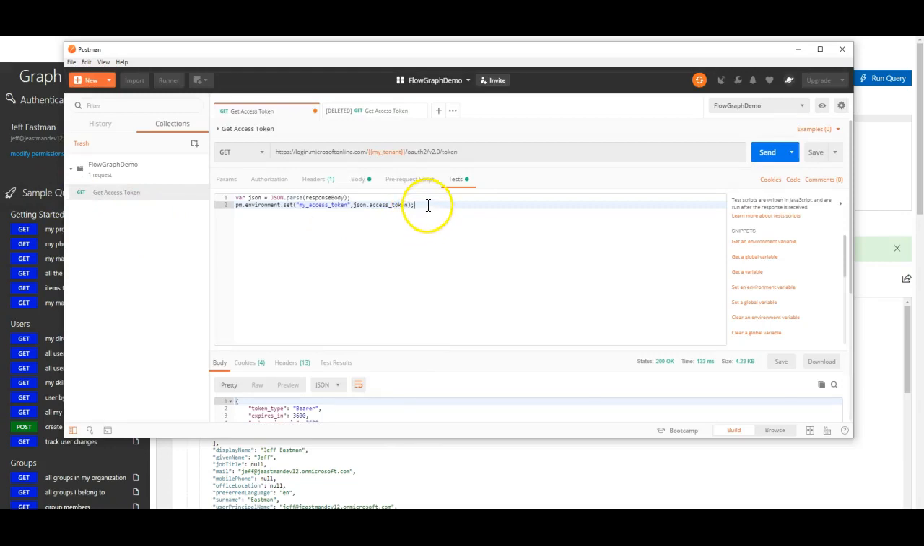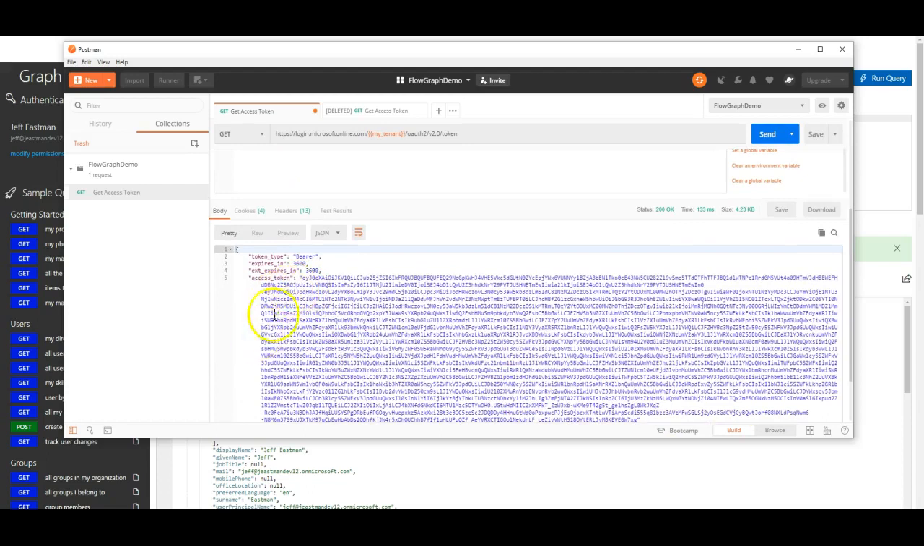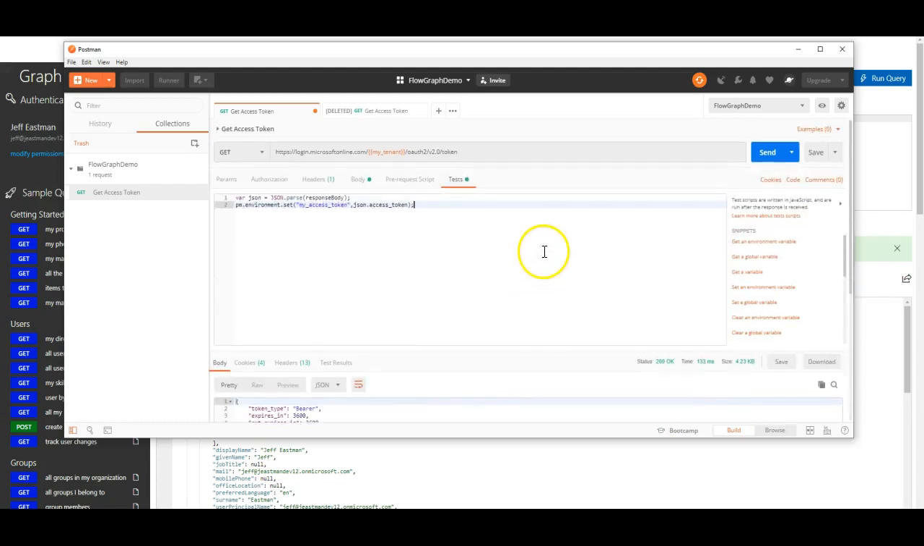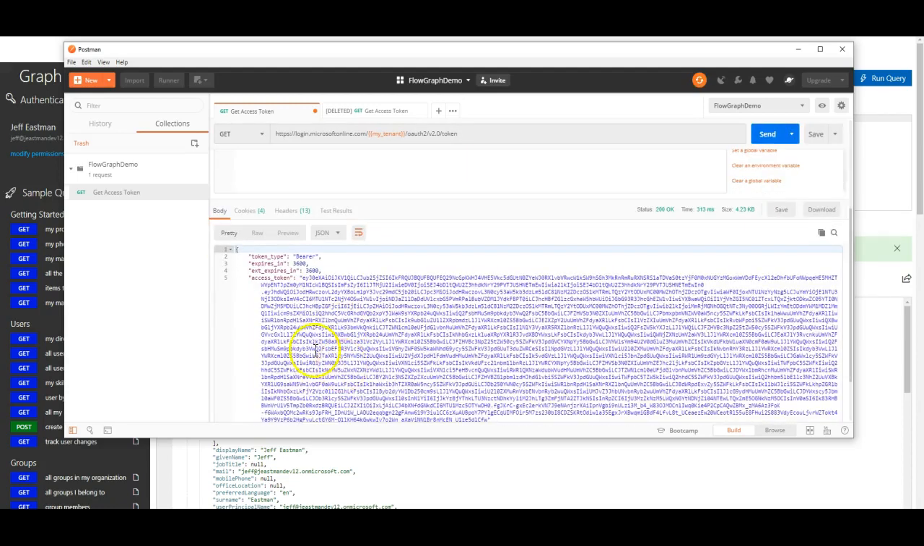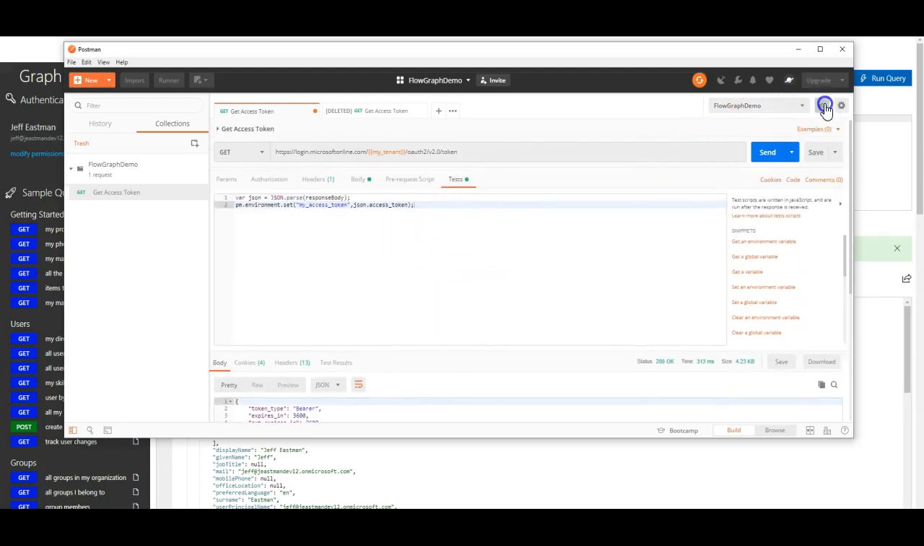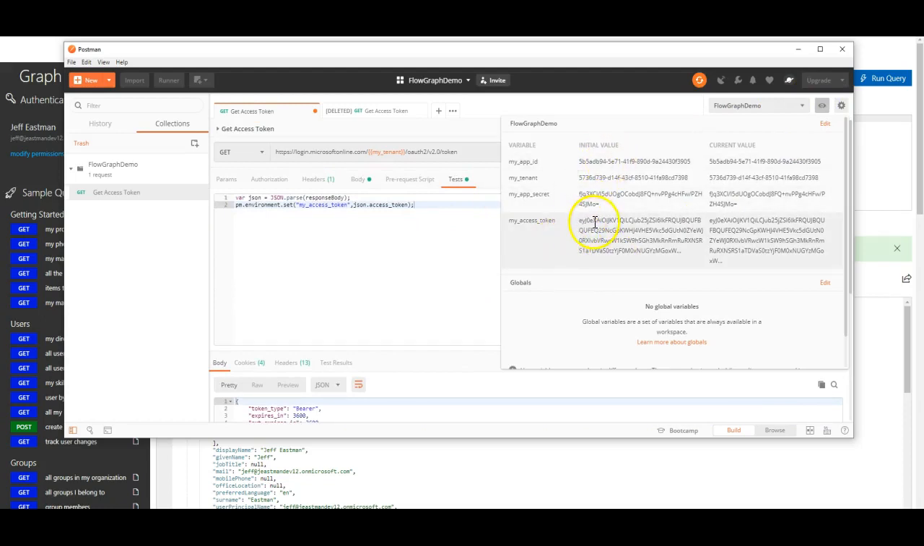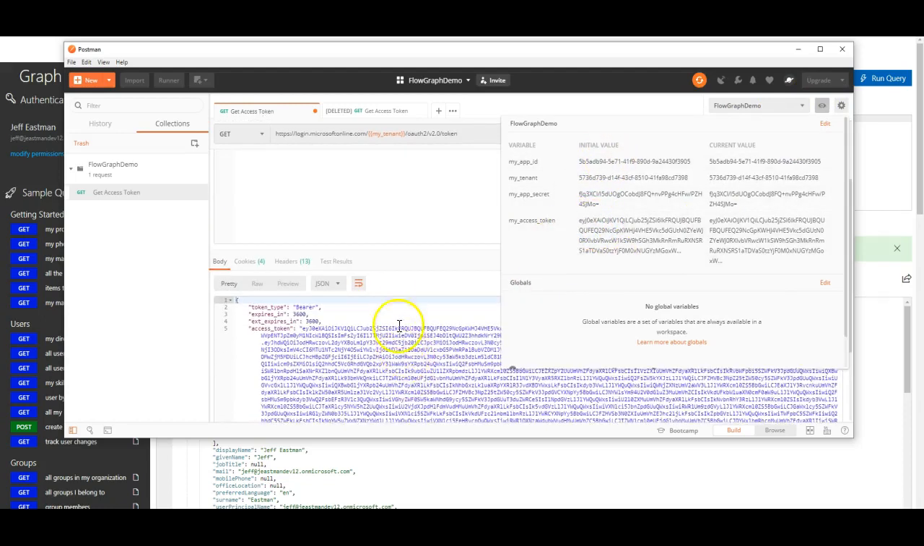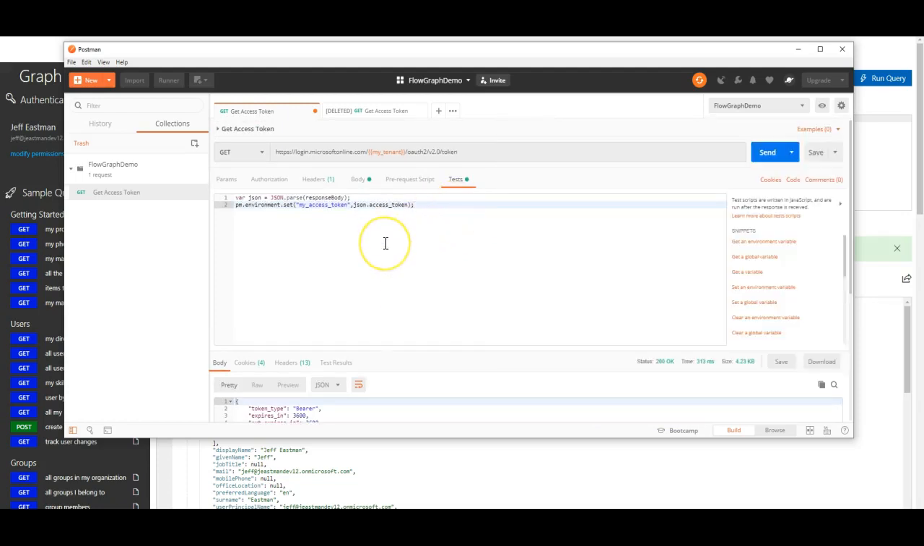And then what you can do is if you go to the tests tab and plug in this bit of code right here, what that's going to do is actually set your access token variable to the value that's returned back from the authentication server. So it's going to set it to this access token value here. And we're going to see shortly how you have to use that in subsequent REST calls. So you see if I click send, I'll get a token back. And now if I go to my environment variables, I can see that it's now set my access token variable to that value. Okay, so next up, we're going to work with some more Graph REST calls.